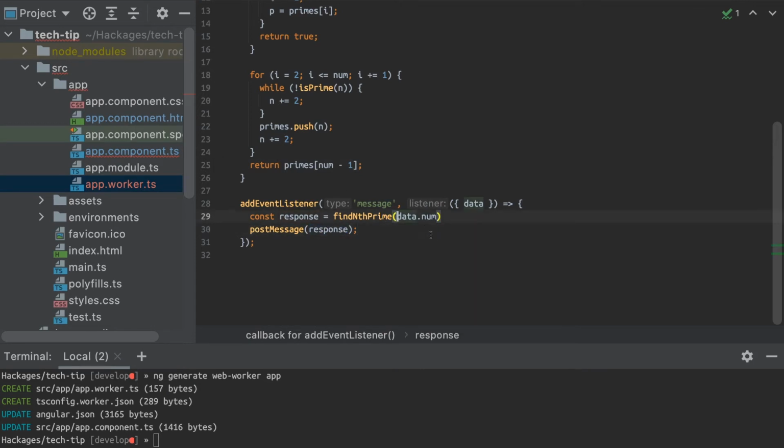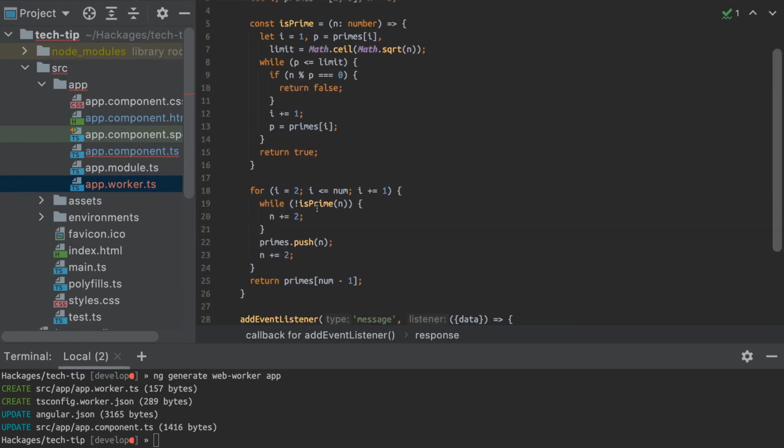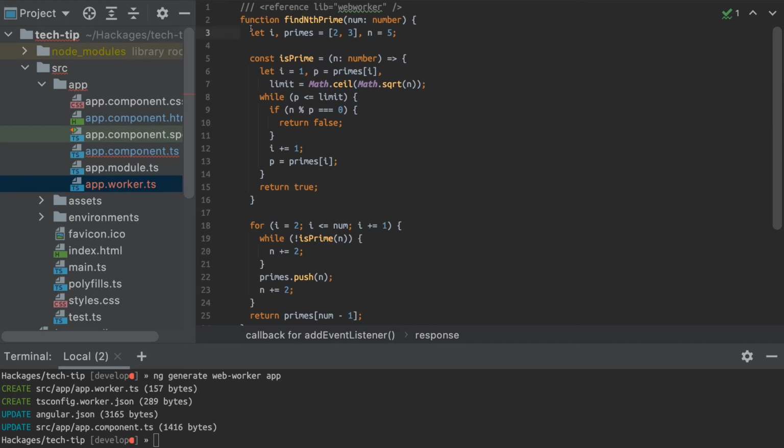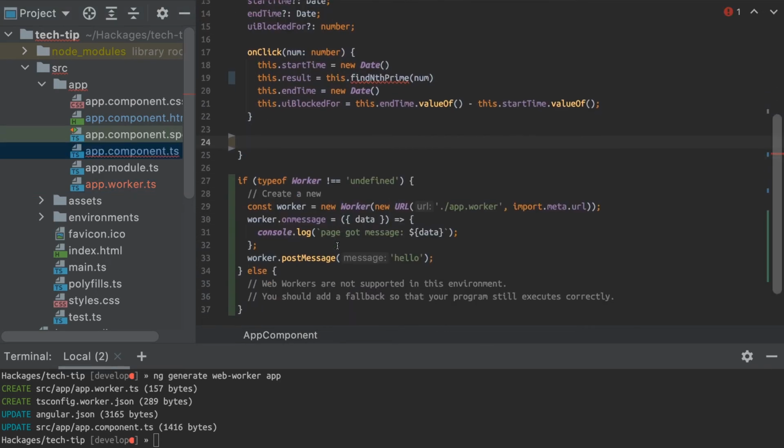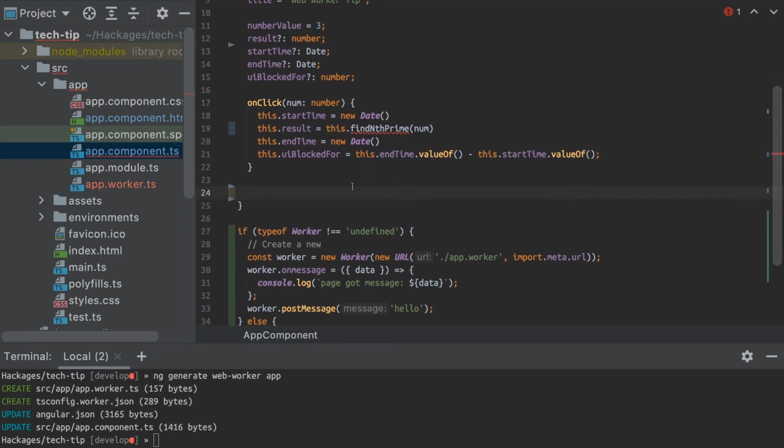So we just need to structure this now as a message response. I'll type something like prime. So now we're going to respond with an object that has one property, prime, with the nth prime. And now our worker knows how to find that prime. The only thing left to do is to interact with our worker inside our component.